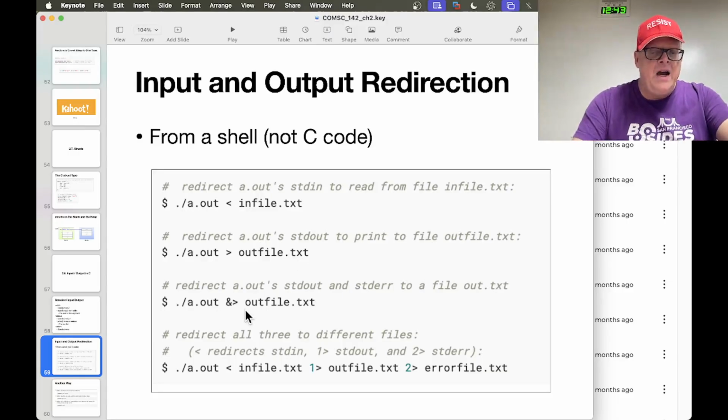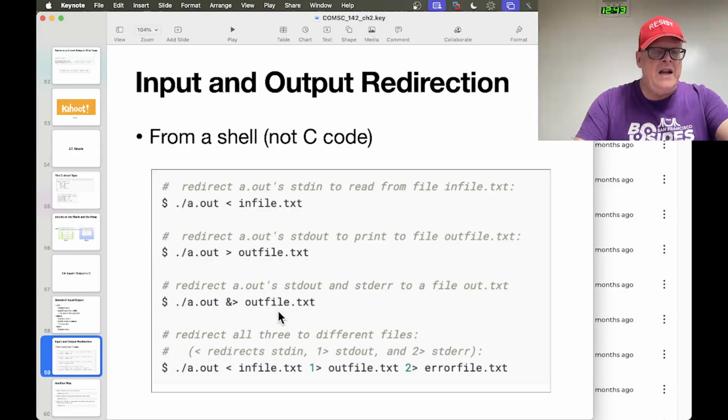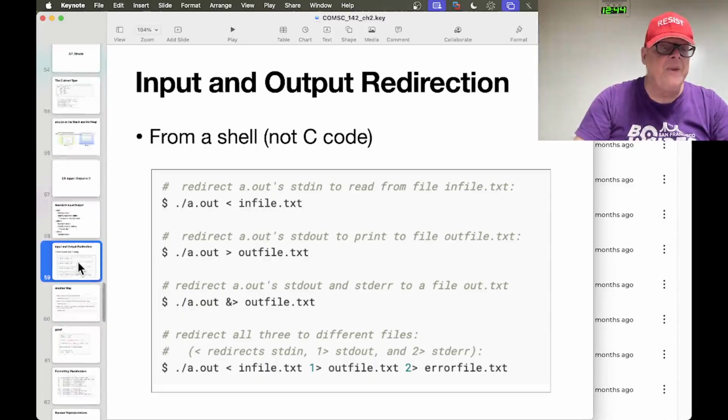Here, I can redirect standard out and standard error into a file called out file. That's what the ampersand does. It's going to do both the output and the error into here. And here it's going to redirect all 3 to different files. The input comes from in file, the standard out goes to out file, and the errors go to error file. So you can do all these things as you like. And this is commonly done.